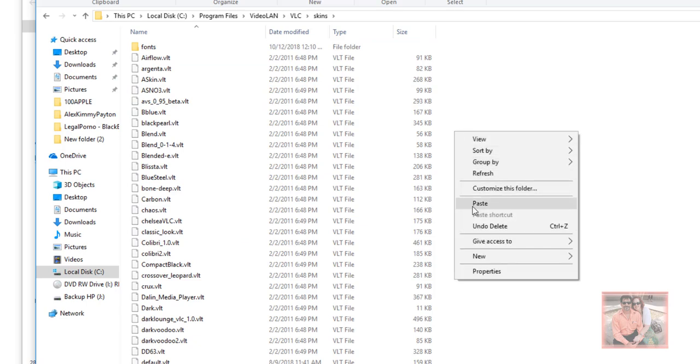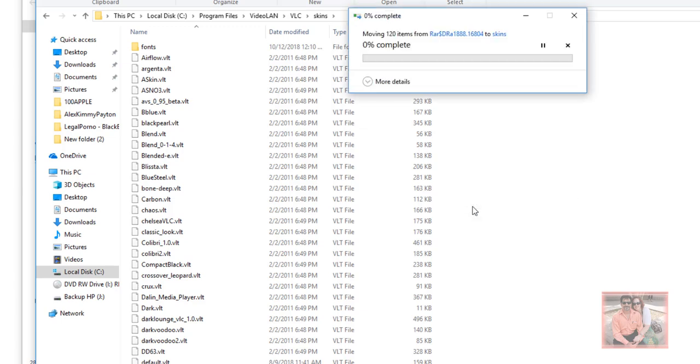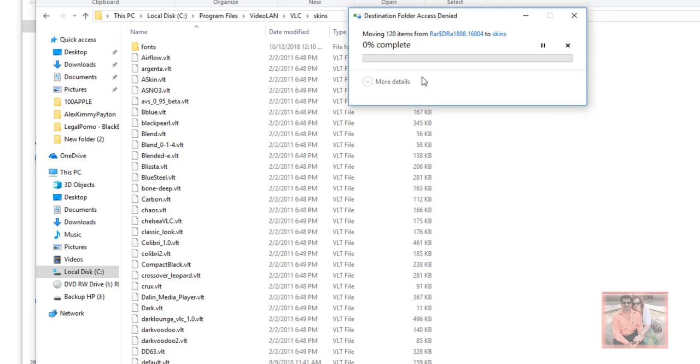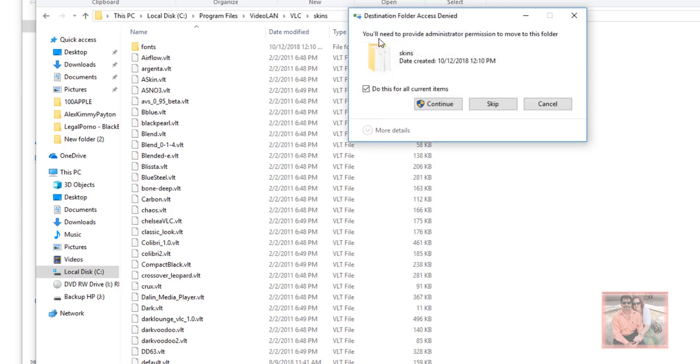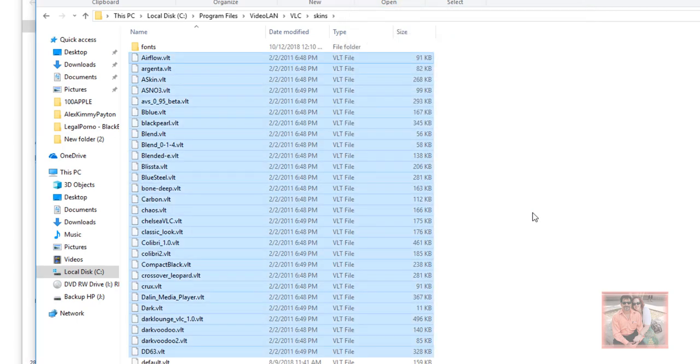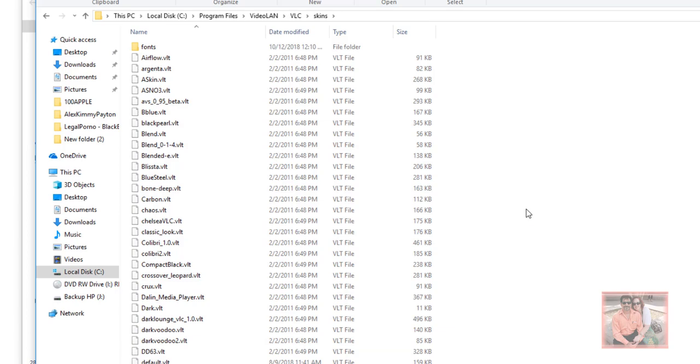As you can see, I've already pasted them all in here, so I'm just going to click paste. And I'm going to tell it to just go ahead and replace mine. Yours won't say that. Yours will say this message here, and you want to leave this little check here. Do this for all current items. Make sure that's checked, and then continue. Authorize it to do so, and there you have it. You've copied all your skins in there.